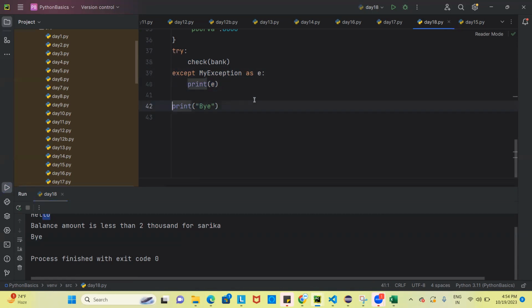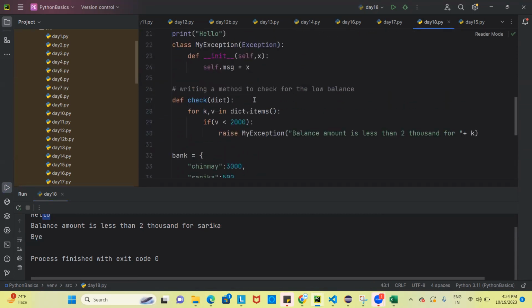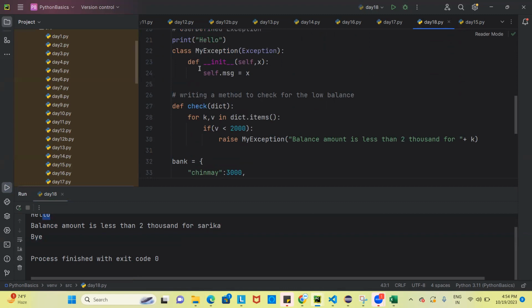So this was a user defined exception. You can write your own exceptions like this. This is the way you can write your own exceptions. So this is about exceptions.